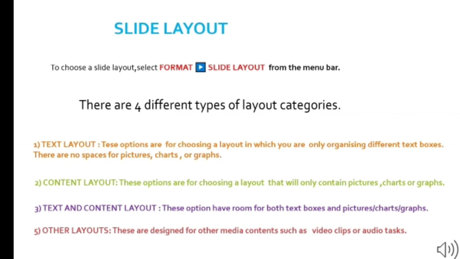Next, slide layout. The default in PowerPoint for each new slide is to have a title text box and a text box. As discussed earlier, you'd have the option of rearranging the text boxes to fit the layout you have in mind. However, it is often easier to select a layout that fits your needs rather than reformatting the default layout for each slide. To choose a slide layout, select Format, Slide Layout from the menu bar.